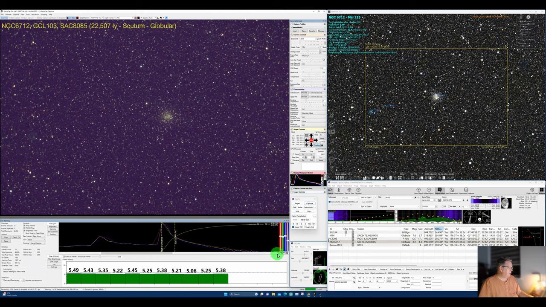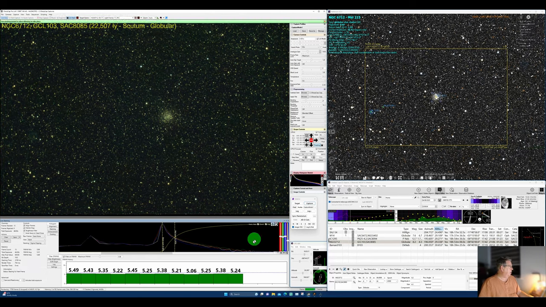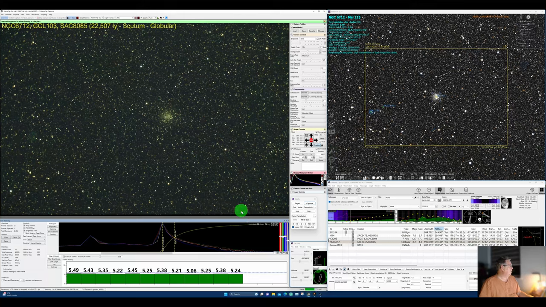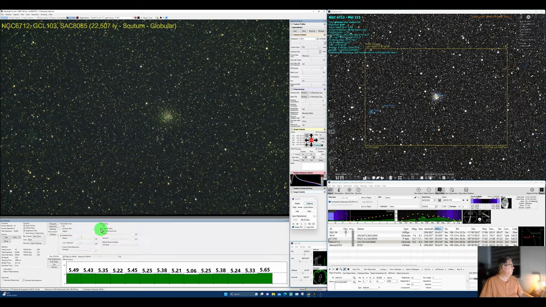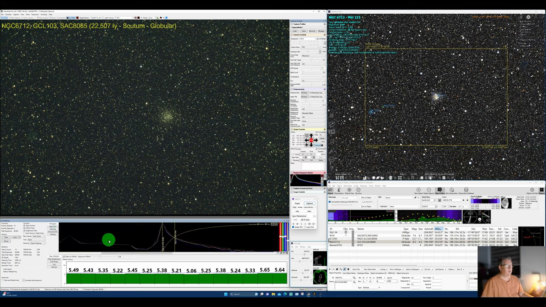But there you go. So let's correct the color. Okay, and let's set that to a 2. So we've got a lovely globular cluster here, NGC6712. It says high concentration of stars towards the center, and it's absolutely true. What I might do with this is put the unsharp mask on as well. That's better. Always good to use the enhancements as well.